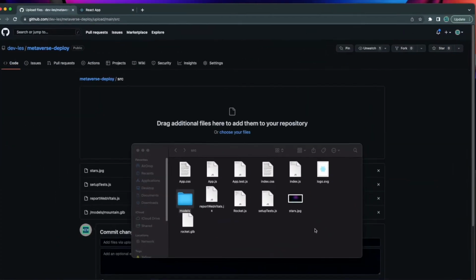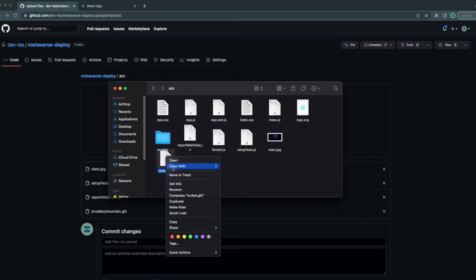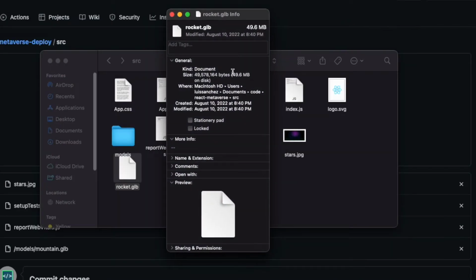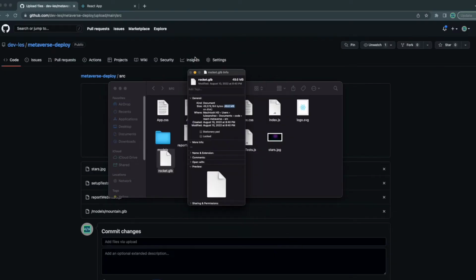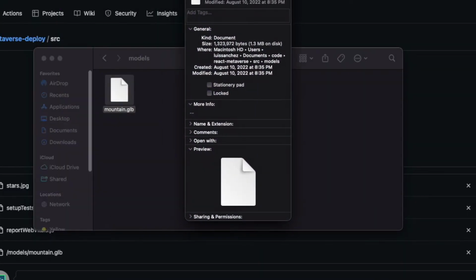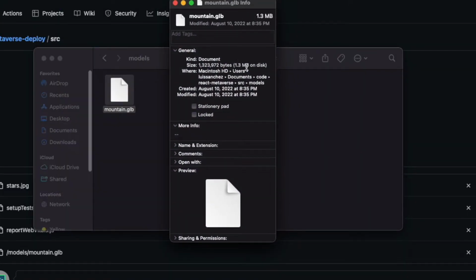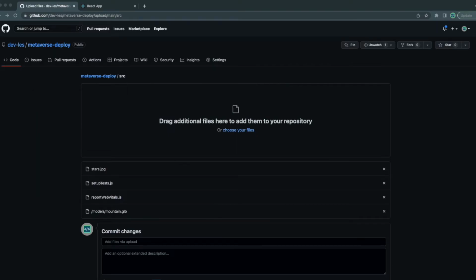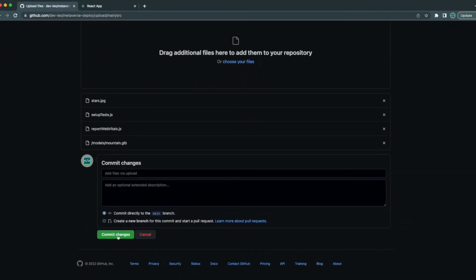I don't know if I showed it, but yeah, I removed the rocket, and if I go to get info, we can see that it's 49.6 megabytes, and GitHub doesn't like that. So compared to the mountain, which seems to be way bigger, but I guess it doesn't have as much, it's only 1.3 megabytes, so there's no problem with the mountain model. Okay, but one thing I'm going to have to do now is I'll commit these changes.